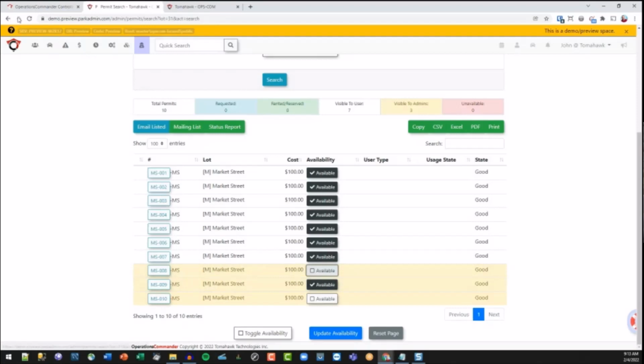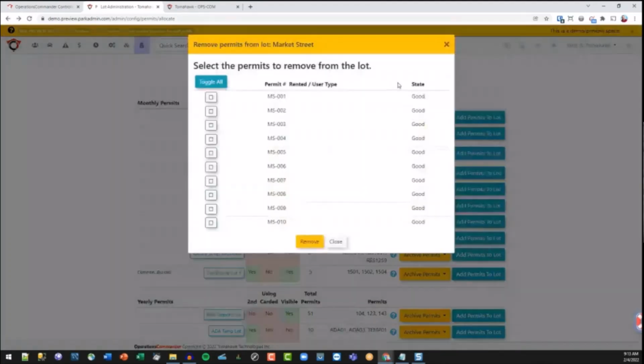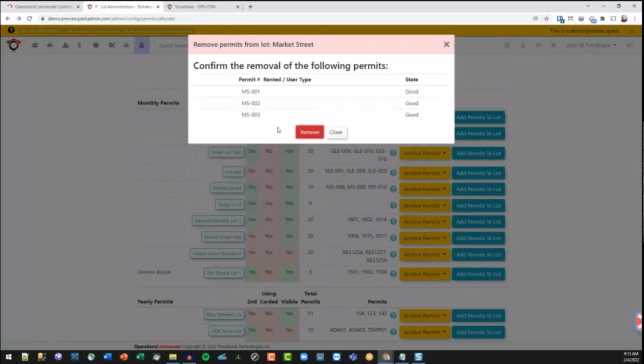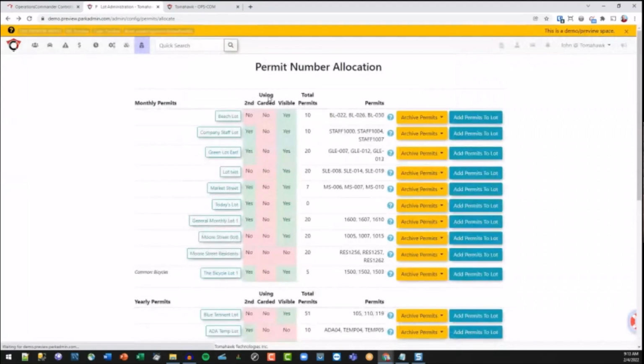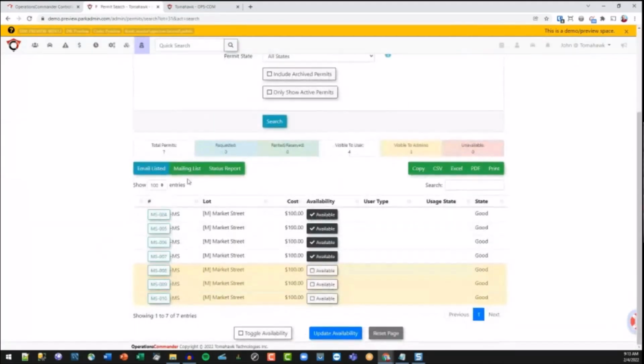But let me just go back to the adding and removing permits, because there's something in there that you need to know as well. Okay, so I added all these permits in, and what I'm going to do is just take out the first three. So it shows me that they're going to be removed. Okay, so now if I go in to look at that lot, the first three have been removed.